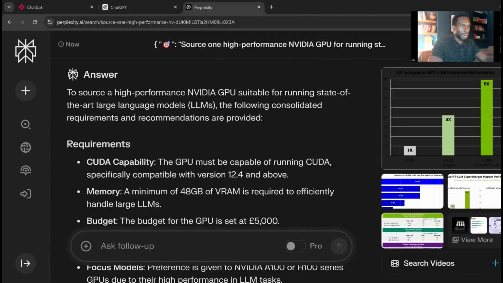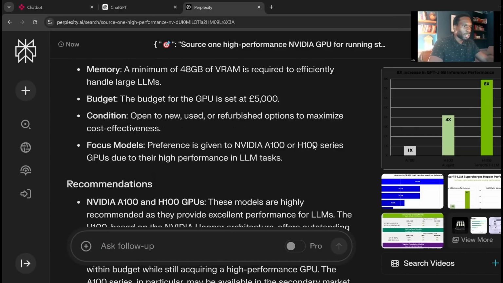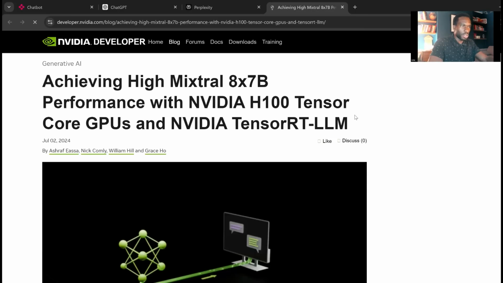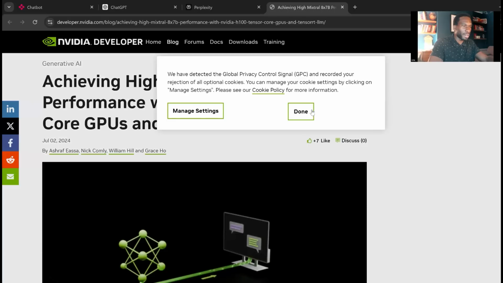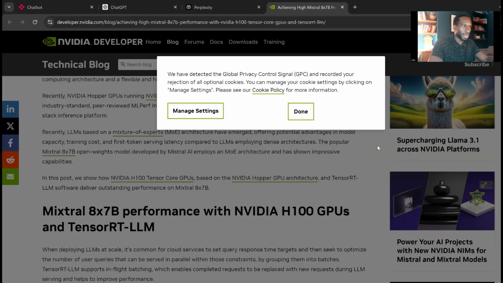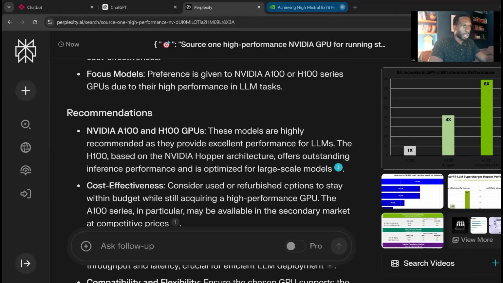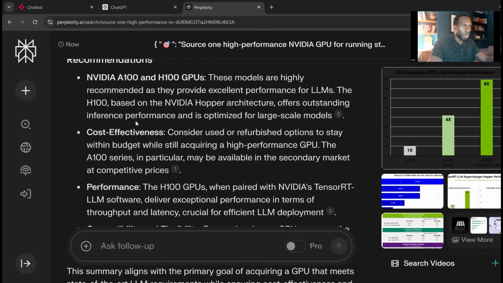So it's come back with a way for us to source high performance NVIDIA GPUs suitable for running state-of-the-art large language models. Not bad. We have our budget, and then it's come back with some recommendations. So it's recommending the A100 and the H100 GPUs. Let's see if we can pull that up. So it's just directed us to this blog from NVIDIA. So nothing that we can actually purchase, but it's useful information anyway. I'll close that. And it just seems to be more recommendations here.